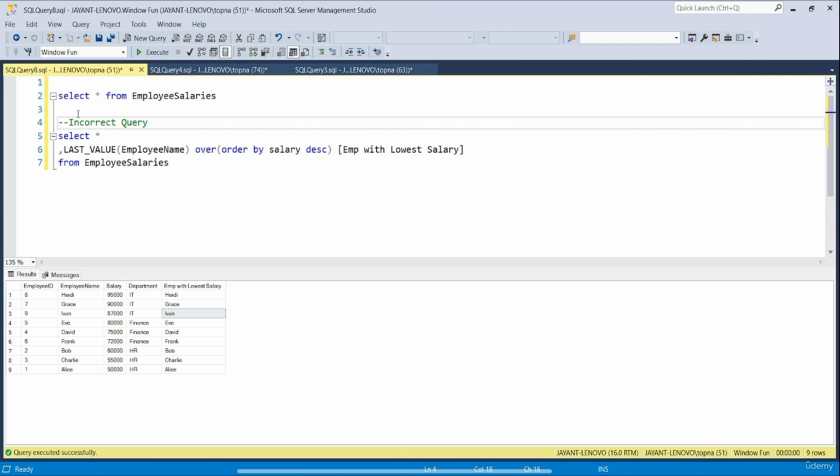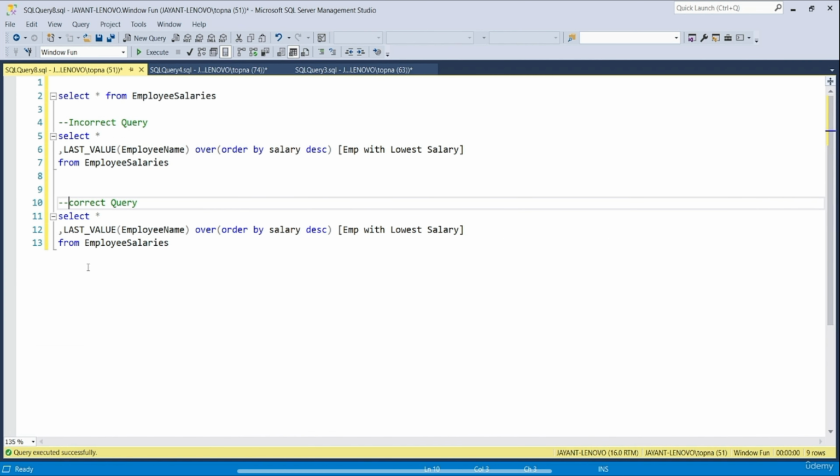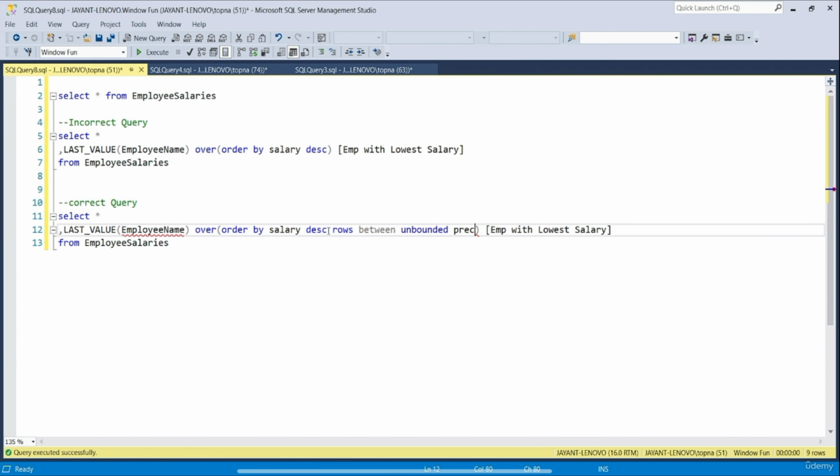And then let's try to correct this. So I will copy this piece of code, paste it in line 10. First of all, change this incorrect to correct, Control R. And then just after this descending keyword, DESC keyword in the over clause, we will mention rows between unbounded preceding and unbounded following.